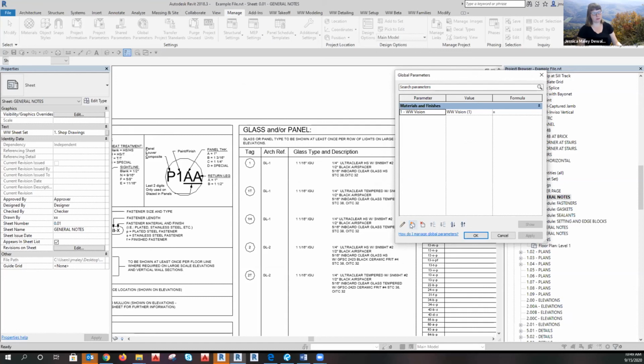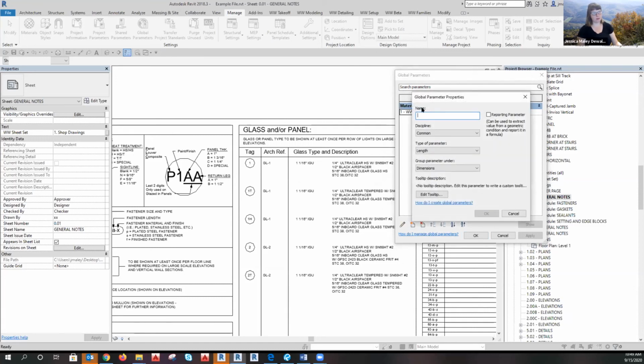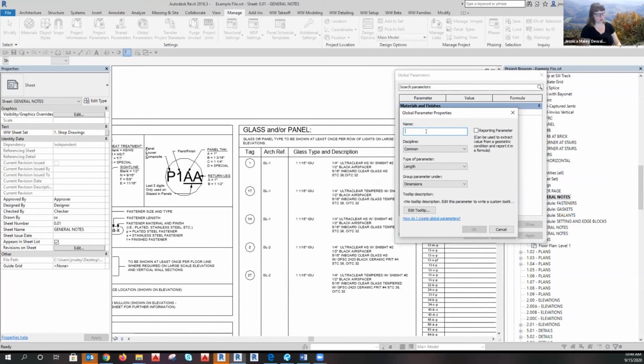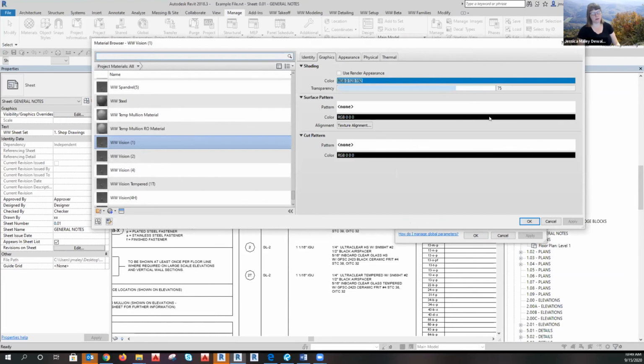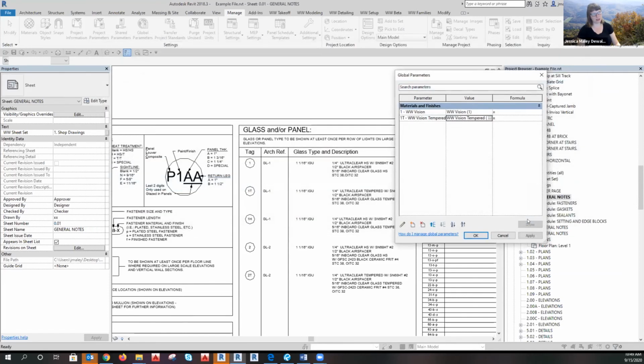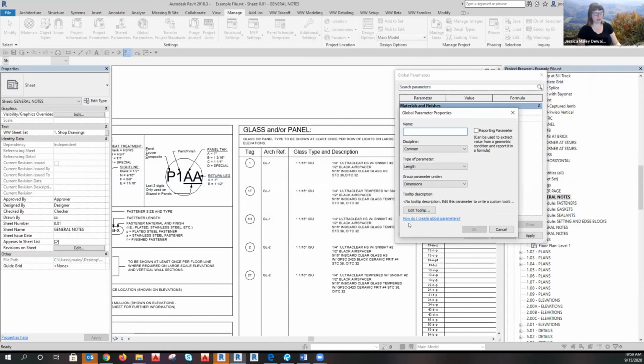So click this paper down here to open up this dialog box, and then I will do 1T, WW Vision tempered, drop down the parameter to be material, click OK, then go to value, click to the far right of the box, and then I will scroll to where I can select WW Vision tempered, 1T, OK, and then I will make a new global parameter 1H, which will be WW Vision heat strengthened.